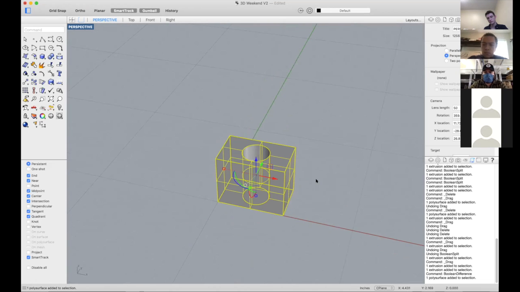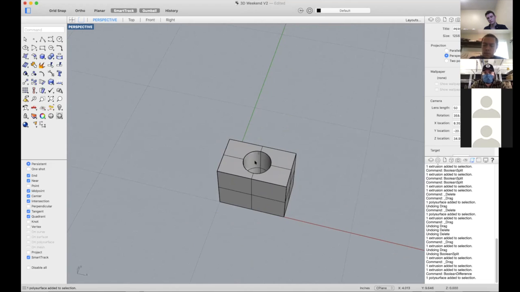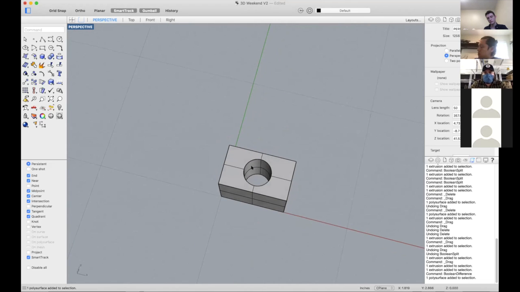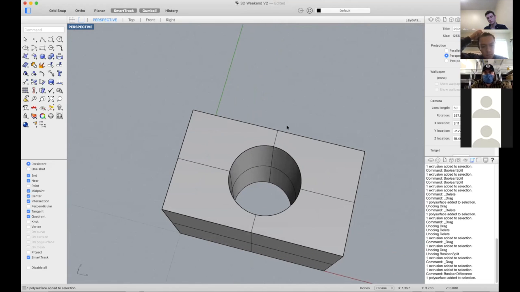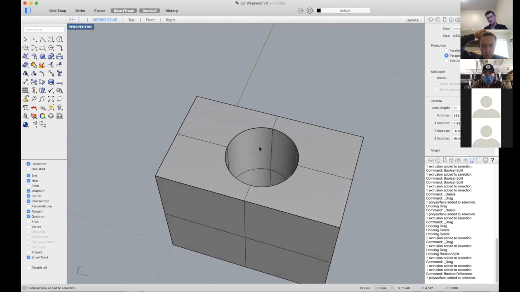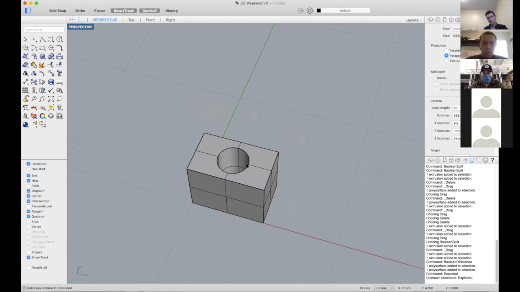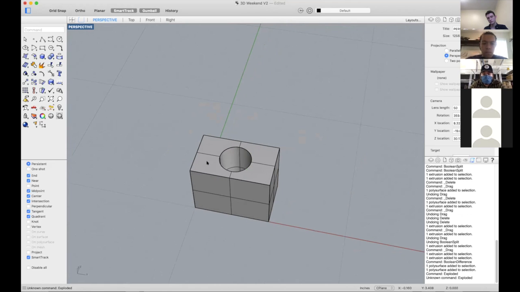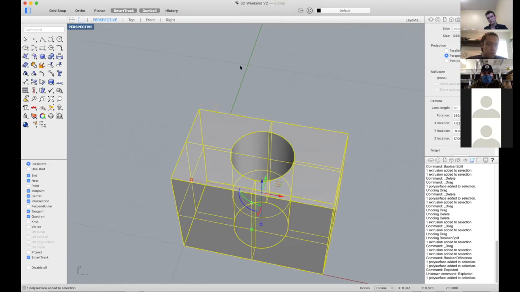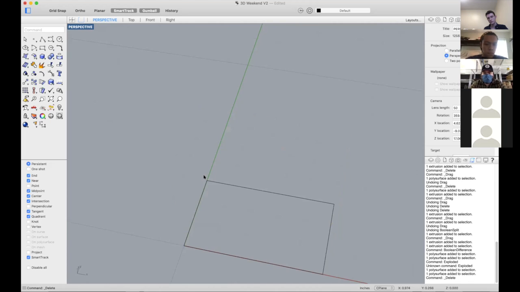So this is a closed polysurface. It has no holes in it. You might say, oh, there's a hole in it, but there is still a wall on the inside, so it's a closed surface. This object can be exploded into its component surfaces. Now that I just typed explode, what happened?